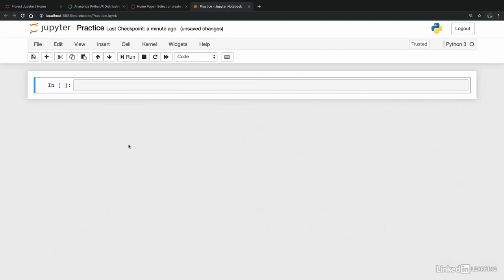Now, there are a lot of buttons and menu options here, but all you need to worry about right now is this box right here. This box is called a cell, and you can type code into a cell and then run it. So I'm going to go ahead and type in a line of code, and I'm going to type print hello world.